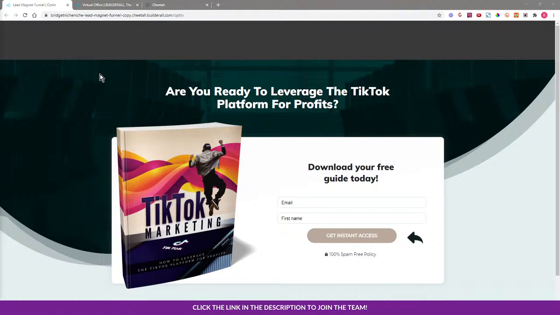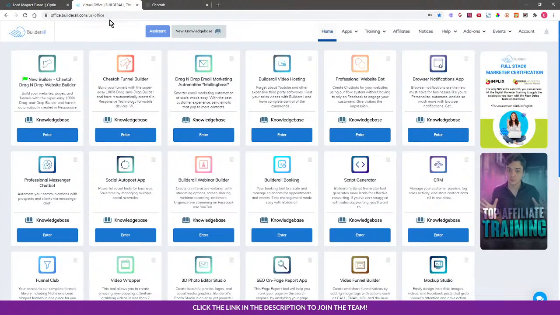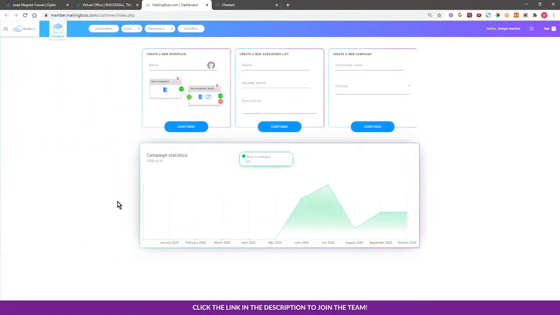But there's one more thing that we need to do to really complete this funnel. And what we need to do is actually dive into our Builderall back office, and we need to access our email autoresponder, which is Mailingboss. So we need to actually start editing this list.